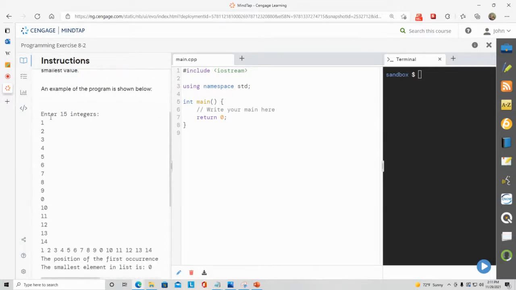So in other words, in this case, you're putting a note to the user: Enter 15 integers with a colon, okay? Then you're doing a new line, and then down here, the user is entering his or her numbers. So they're going 1, 2, 3, 4, 5, 6, 7, 8, 9, but then instead of saying 10, they're going 0. So now we have a lower number, 0.